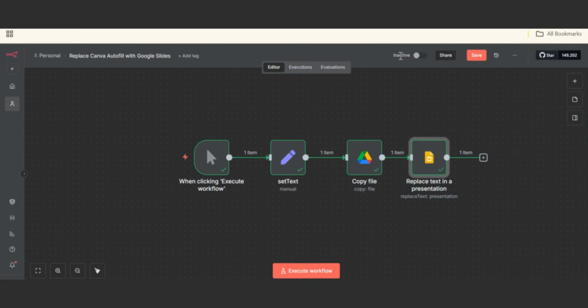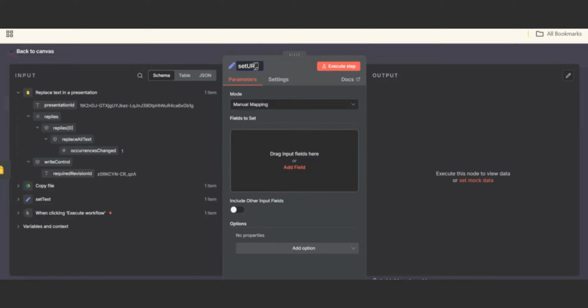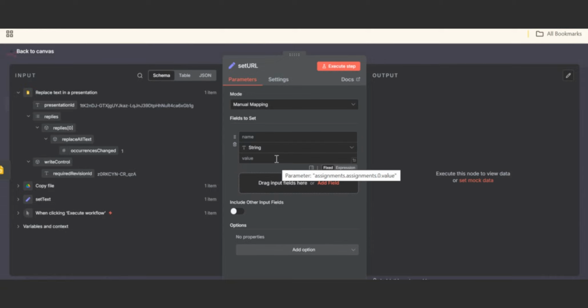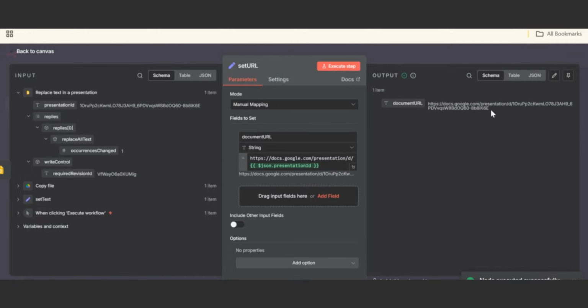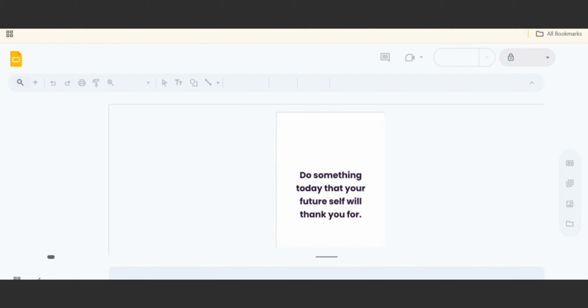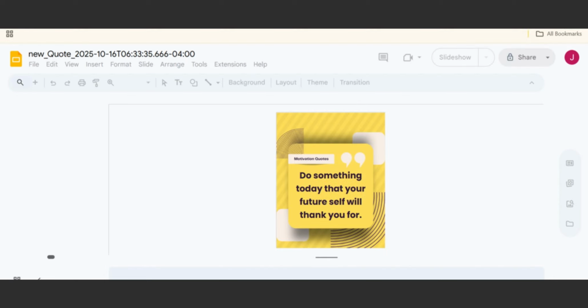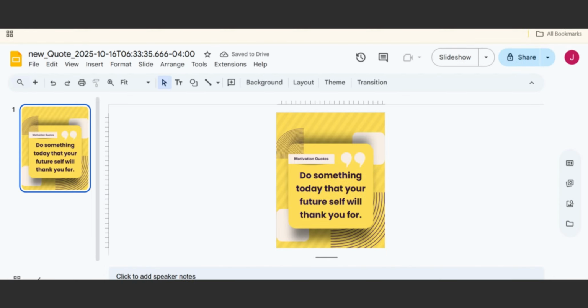The next thing I did for my own convenience was to put in a set node, and then I decided to configure it in such a way that it will give me the document URL. And I did it by combining these two things, half of the standard Google Drive URL plus the document ID. If I copy it from the set node and then I paste it into a browser like that, it's going to bring me back the finished new design, just like this.